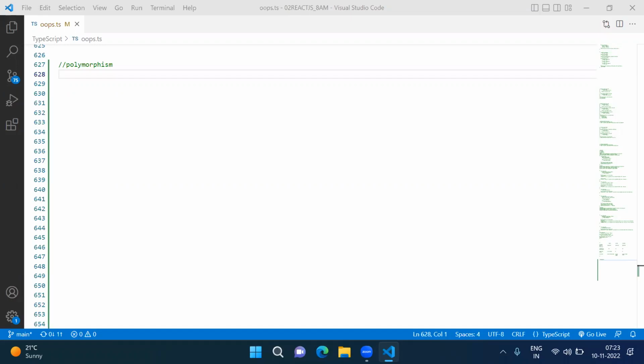Anusha, what is polymorphism? Behaves like many, called as polymorphism. Say this one here: behaves like many, called as polymorphism.